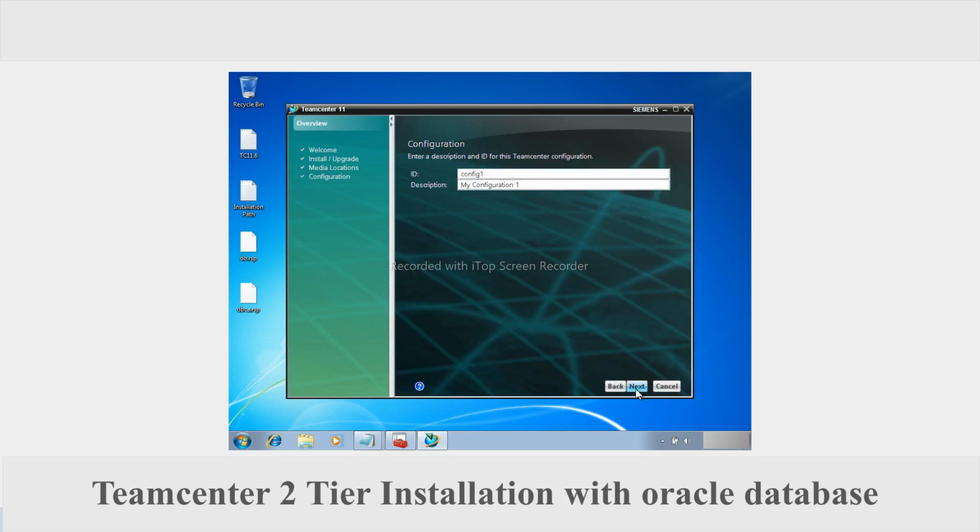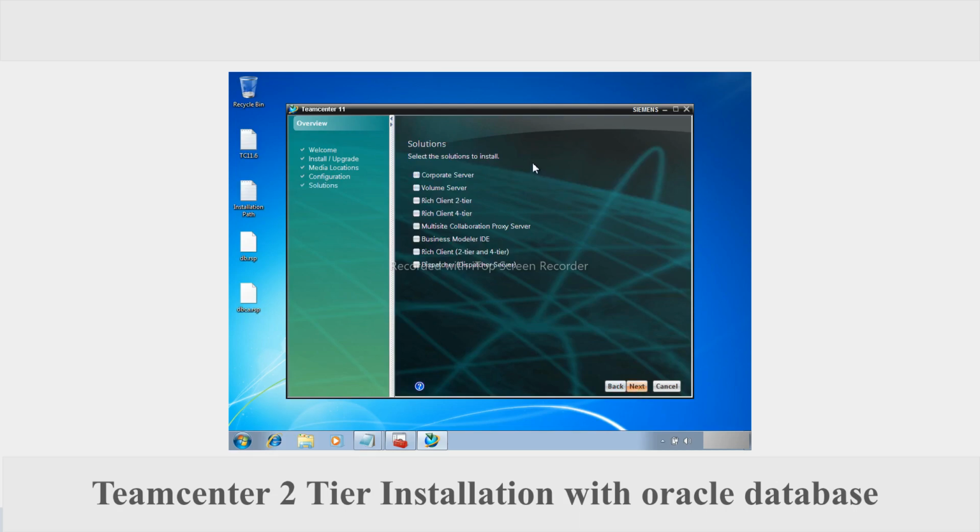Okay, this is the configuration. Enter the description and ID for the Teamcenter configuration. I'm using this configuration for the Teamcenter command prompt. I'm keeping this as it is. By default I'm selecting and keeping. You can change it also, but I'm keeping this as it is. Okay, next.